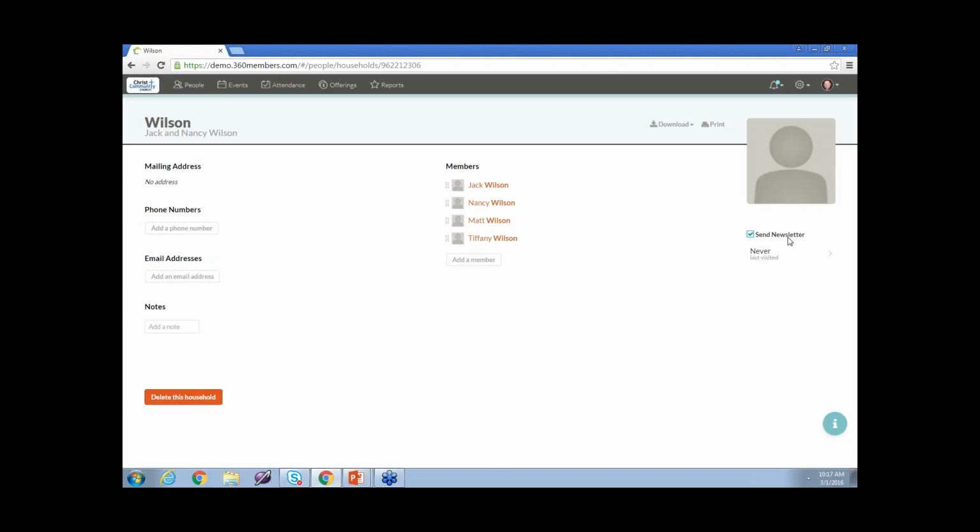So anytime you're printing labels, you can go to downloads on the main view, click download, go to mailing labels, and then there'll be a checkbox that allows you to send newsletter. And that's when you're printing household labels.